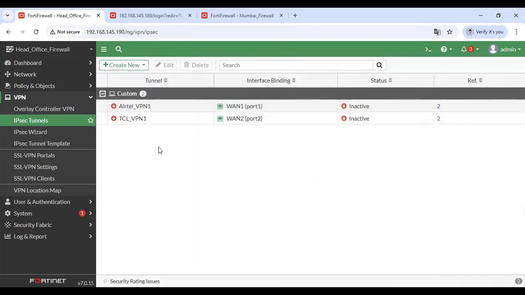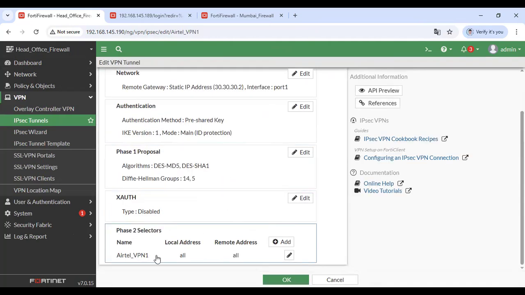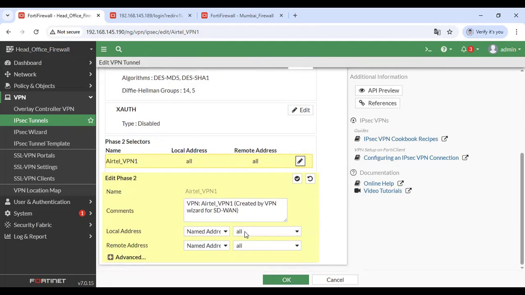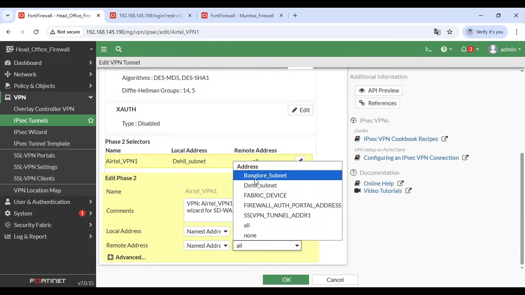You may add IPsec mode too, right? By default it is showing local subnet and local address as all, meaning any, right? So I will add here the subnet and address which I have created: the local address will be the Delhi subnet and the remote address will be the Bangalore subnet.